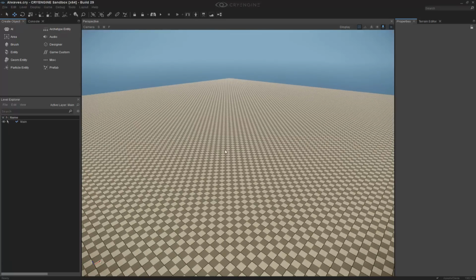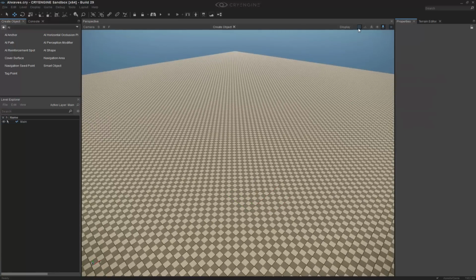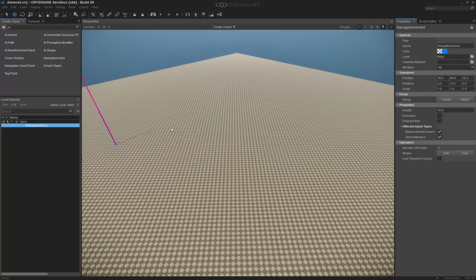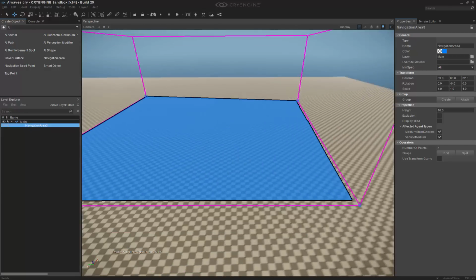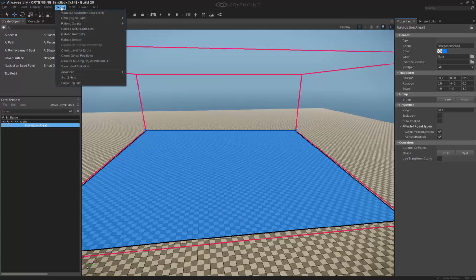a navigation area. To do that, we go into Create Object, AI, and then we'll click on Navigation Area. I have the grid snapping and snap to terrain on. So when I draw this out, we'll be able to see a little line, and we'll get to the end. And if you have debug active like this, you'll be able to see blue. Now keep in mind, if you don't, you just need to come to Debug Agent Type, medium-sized characters.